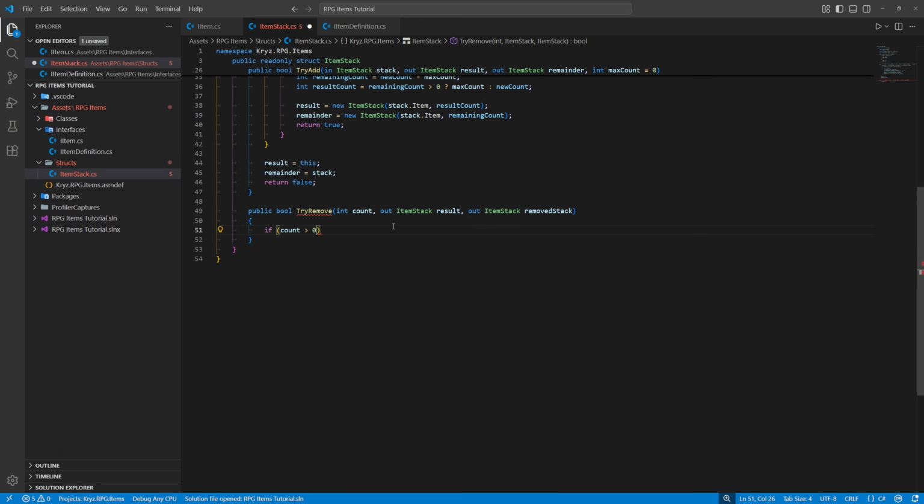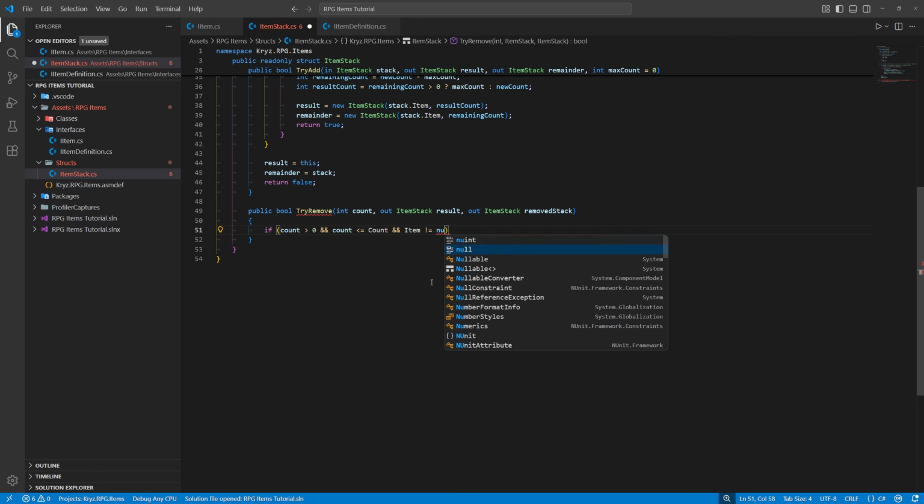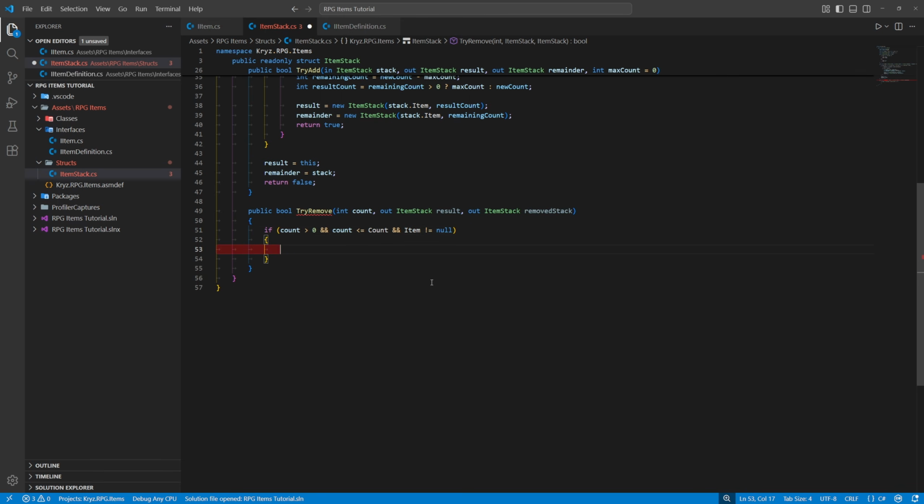So it only makes sense to remove something from a stack if we're trying to remove more than 0 things. The number of items we're trying to remove also needs to be smaller or at most equal to the exact amount of items that we have. And also our item can't be null.